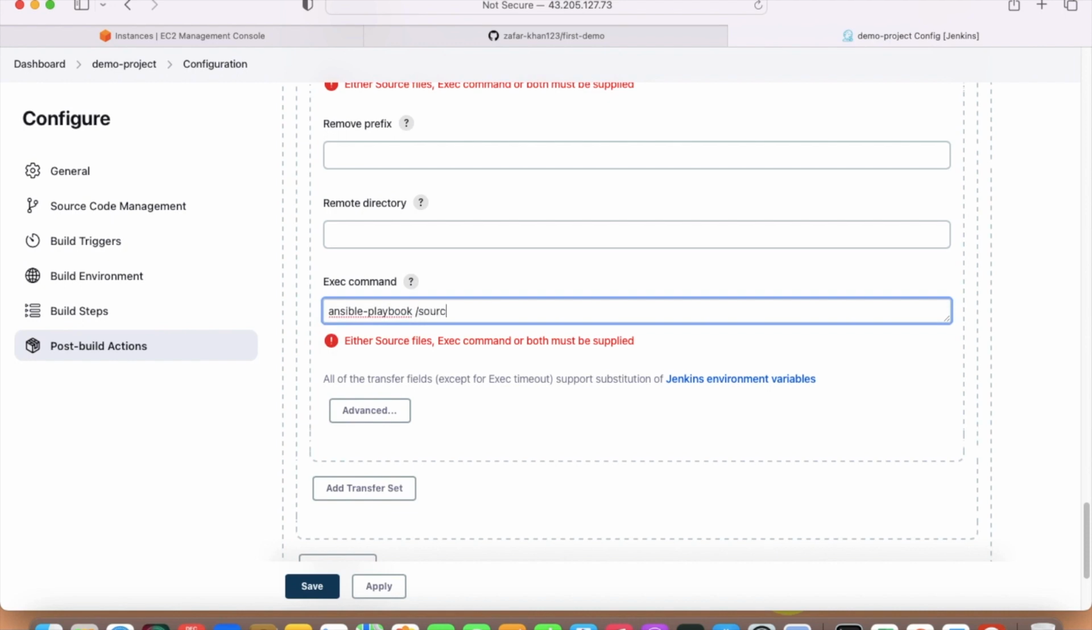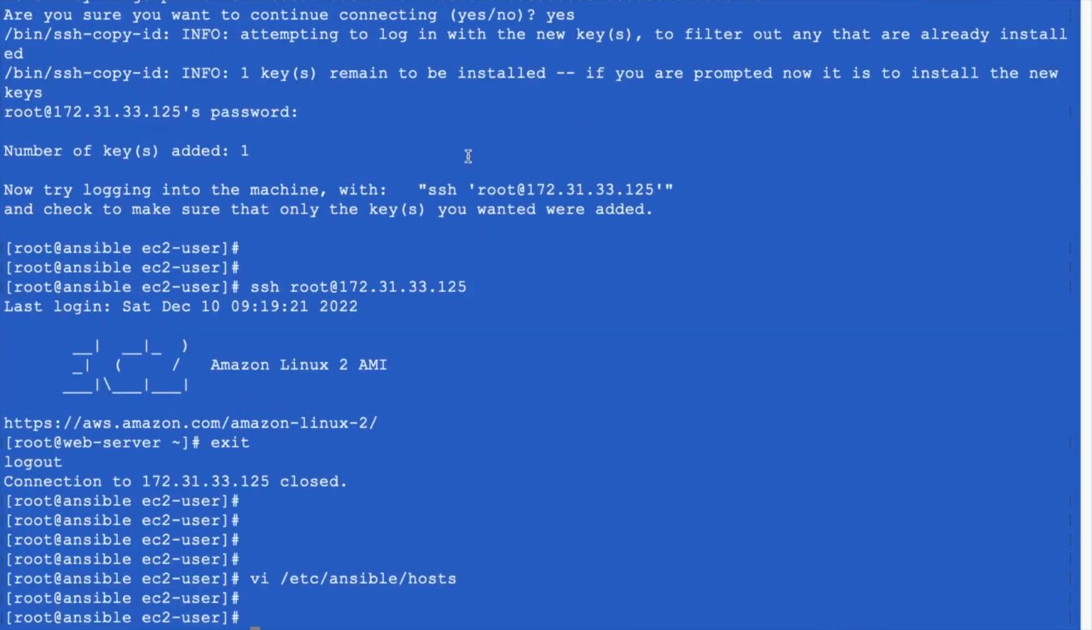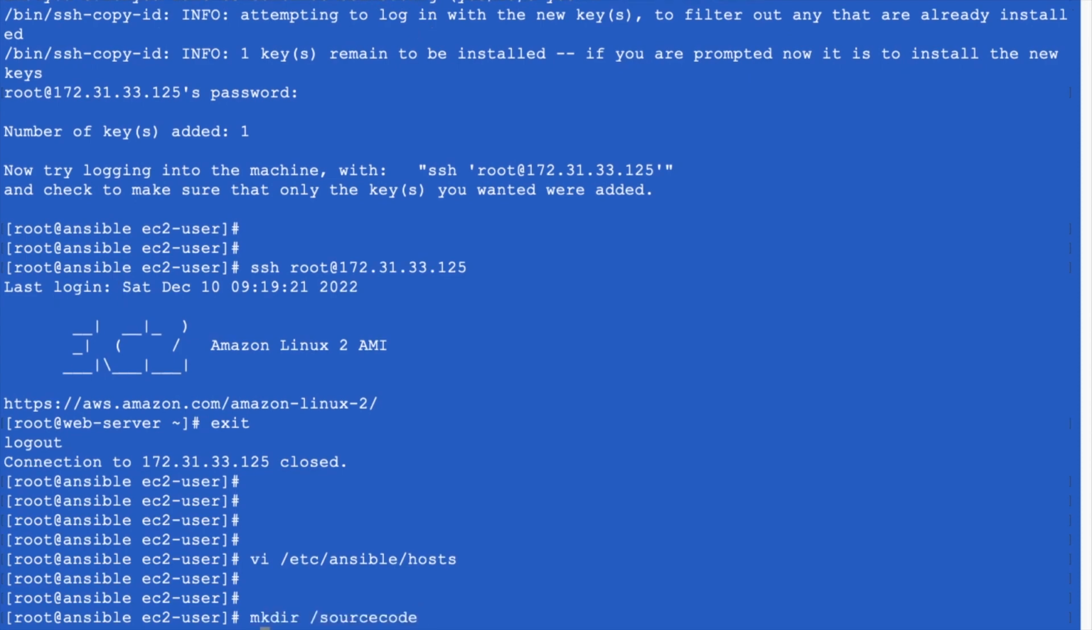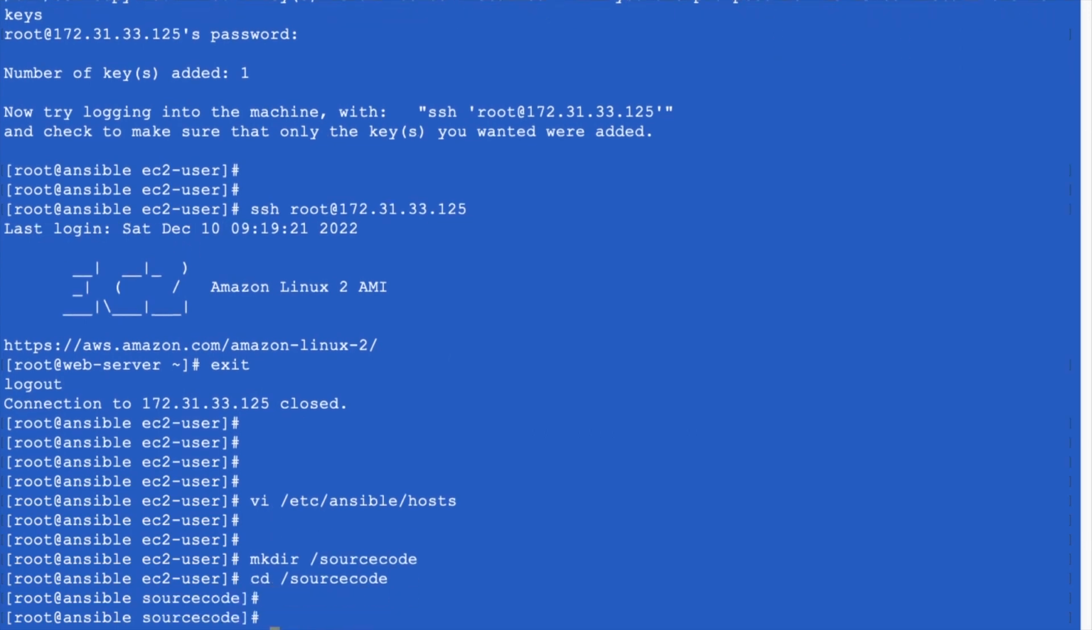And then from this folder, source code, hyphen deployment.yml. I will keep the name deployment.yml, right? So it will execute this Ansible playbook. This is the command basically. Execute this one, which is available under the source code, right? I need to create a folder as well: mkdir /source code. Go to the source code, and then you write a playbook over here.